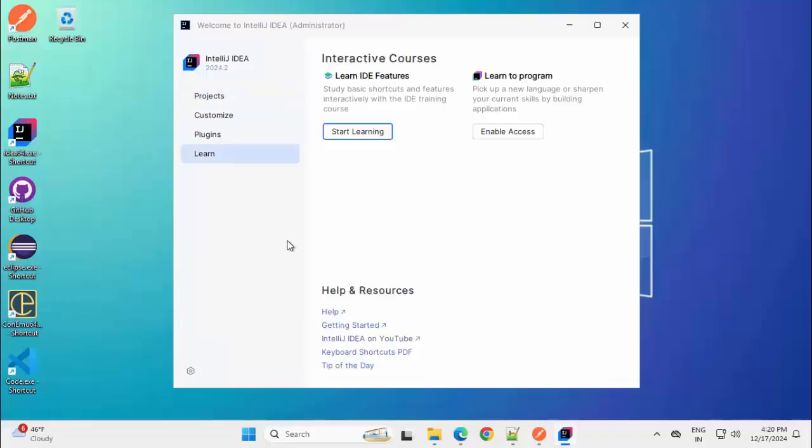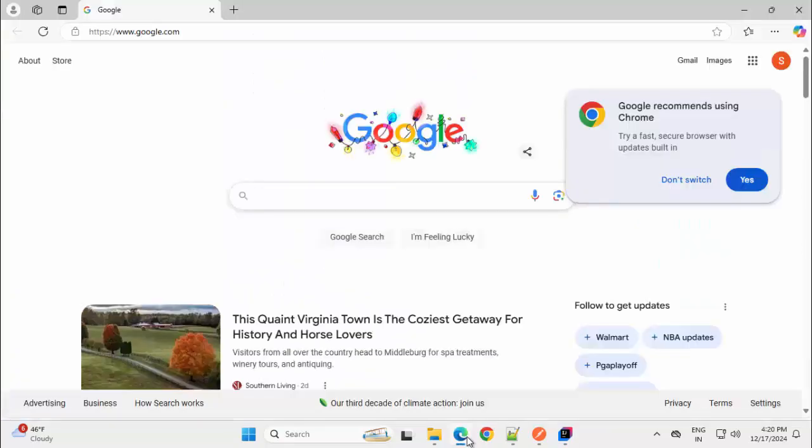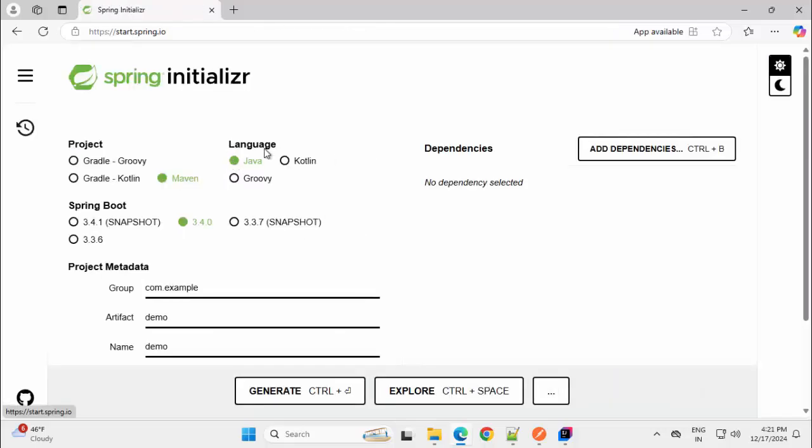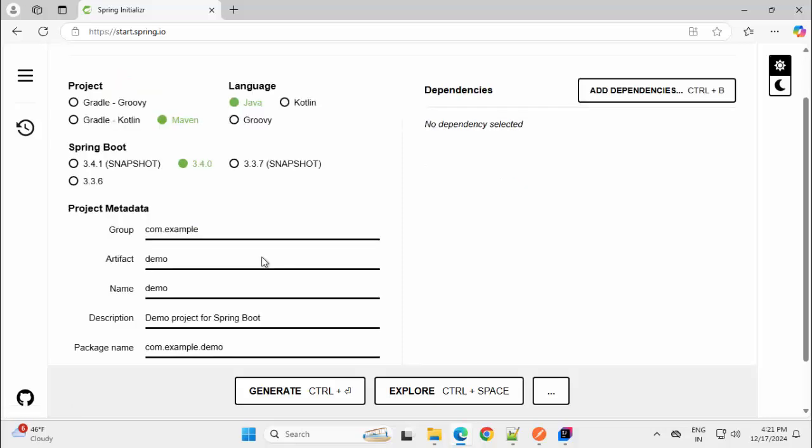To create the project structure, I'm going to use the Spring Initializr website. Going to browser, search for Spring Initializr, go to this website, start.spring.io. Here, language is Java, project should be Maven. Spring Boot, I can select any version. Let me keep this 3.4.0 as default. Group ID, I'm going to change. Let me make it org.springboot-test-jpa. Artifact ID, I'm keeping spring-boot-rest-jpa.